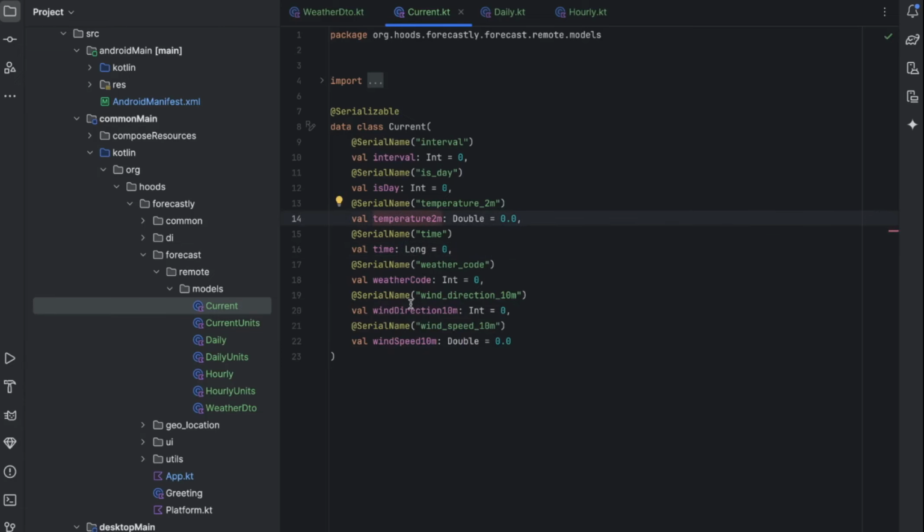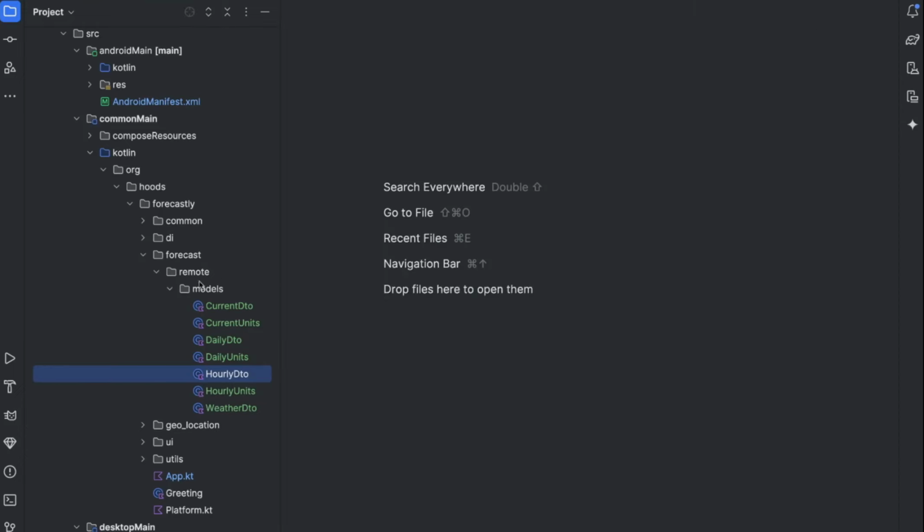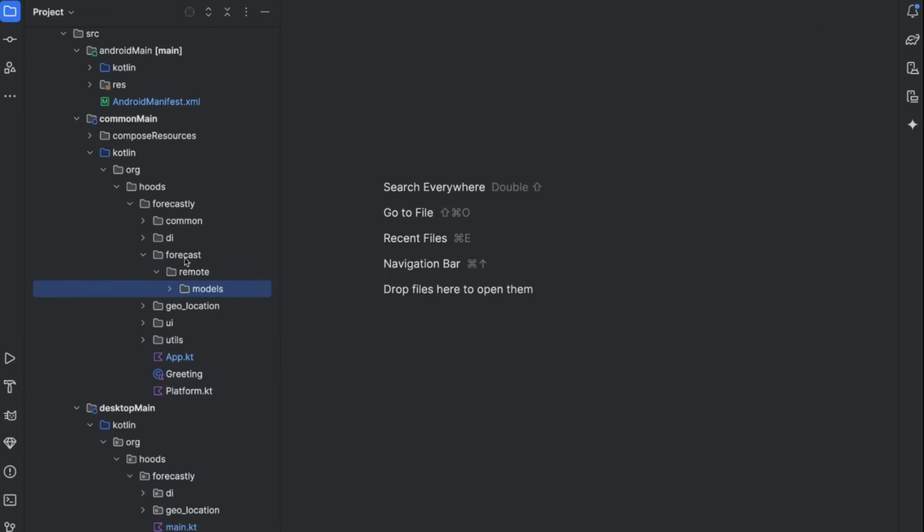Okay, so I think everything is looking perfect. So I'm going to rename these classes to use DTO. You can see here we have weather DTO. So I want to have current DTO, daily DTO, and hourly DTO. Okay, so I think everything now is looking perfect here in our data package.